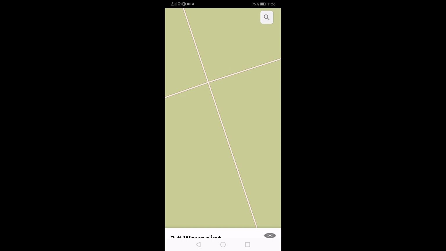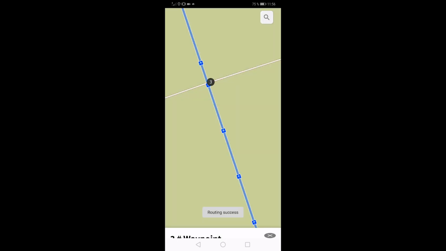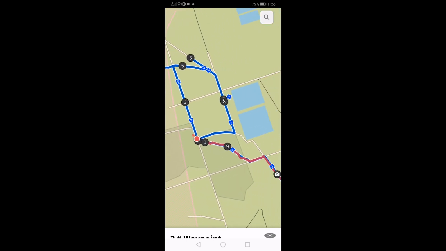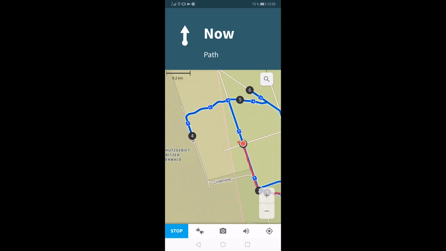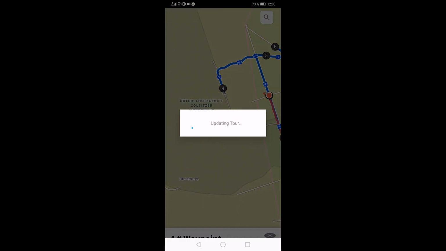If you want to add more waypoints to your route during navigation, just tap the screen on a position for more than 1 second, and here you can add a new waypoint. And you can see my internet connection is really bad, but it works very well. A correction of the track, deleting waypoints, also works really easy, just with a few steps.